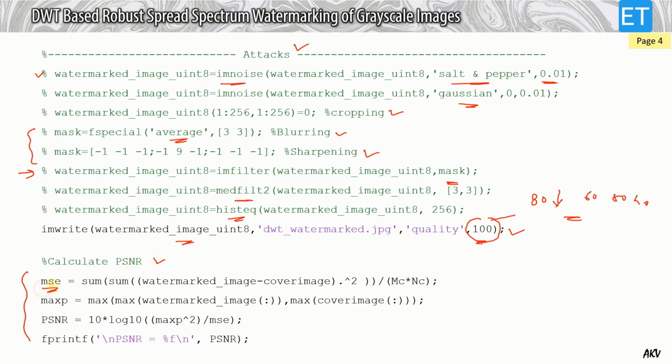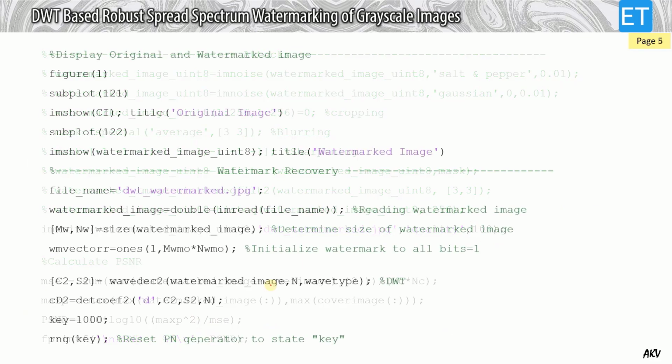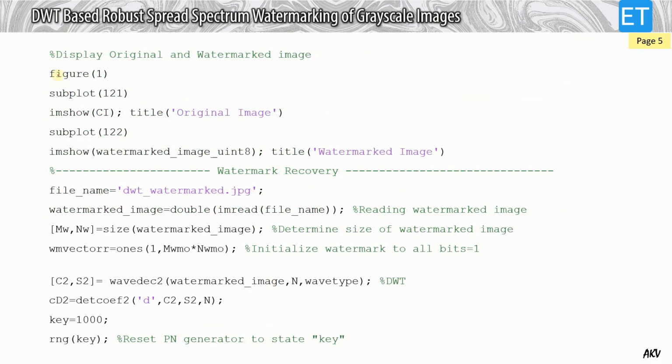So first we are finding the MSE, mean square error. So here you can see the watermark image and the covered image, and then we are finding the maximum intensity level out of these two, and then applying this formula as I have already shown you in the previous slide. So that is 10 log 10, the maximum intensity square upon MSE, and printing this PSNR value in the workspace. And here I am displaying the images, I mean the original and the watermark images.